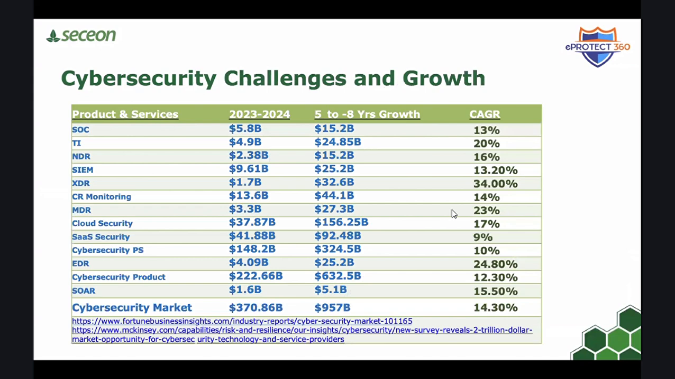In terms of growth and opportunity, if someone wants to understand how the security business will be, what challenges you have, and what features are actually required to cater to those problems: if you see all the products and services in terms of SOC, threat indicator, NDR, SIEM, XDR, CR monitoring, MDR, this is the actual data for 2023-24. You can refer to the link I have given below this presentation. Billions of dollars of business is available, but over the next 5 to 8 years this is going to be 3 times. This is the growth there has been.